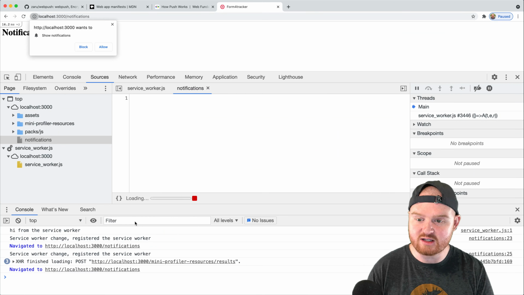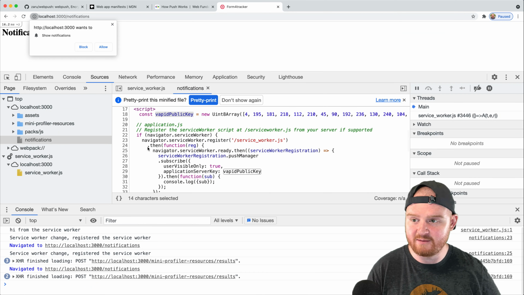So if we refresh this page here, do you see how this notification popped up and says, do you want to show notification?